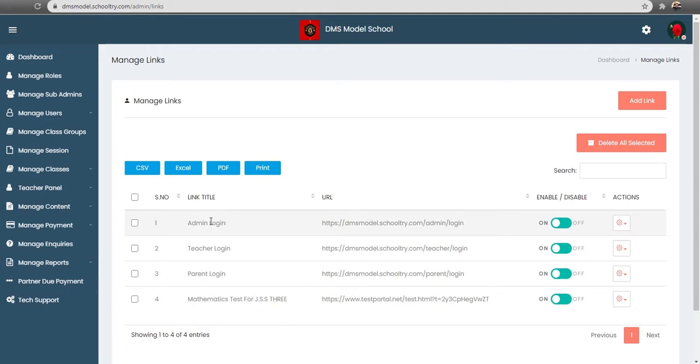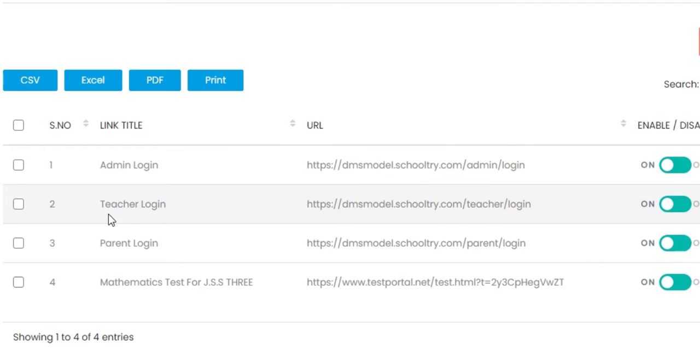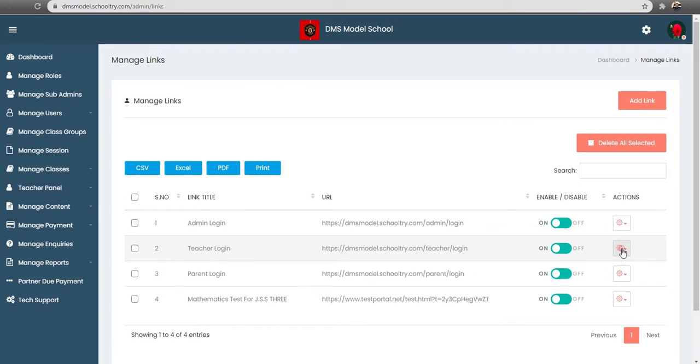Take for example, we have administrative login, we have the teacher's login, we have the parents login. Now if we disable the teacher's login, all the teachers will not have access to the teacher's page of the school. But this is created specifically because it gives the administrator access to a lot of things directly from the end of the administrator. So you can control every link from this box.